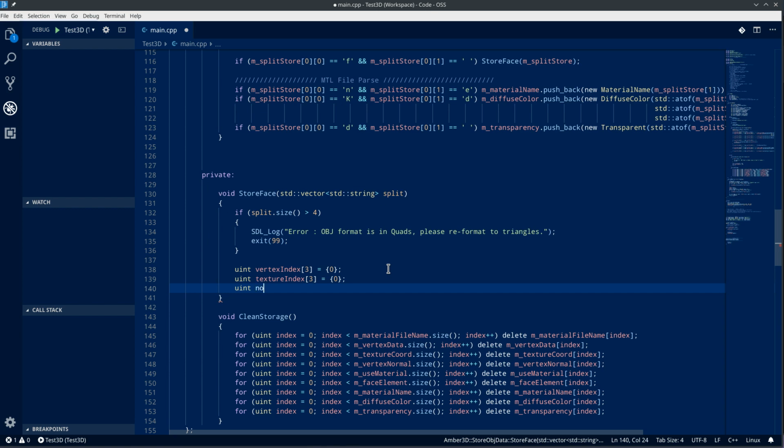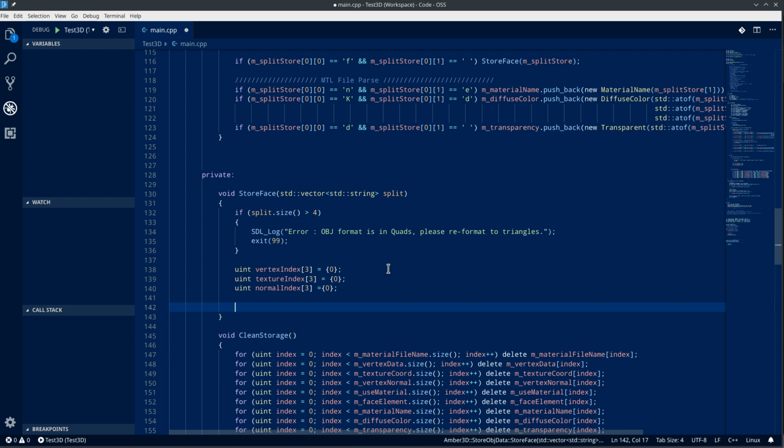Next one is normal index. And that's it, really. There we go. So those are the 3 things that we want. Hopefully we are going to discover within our split line. We know where each part is in that line, but here comes the problem. How to find it. So what we're going to have to do is another split.